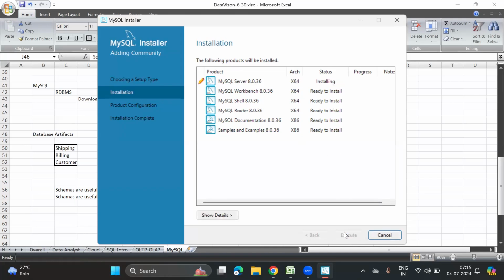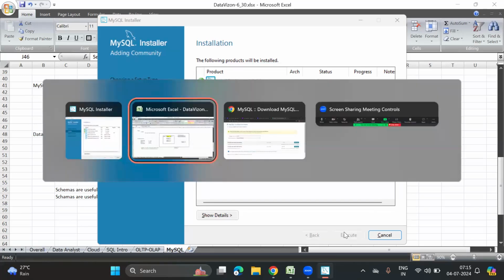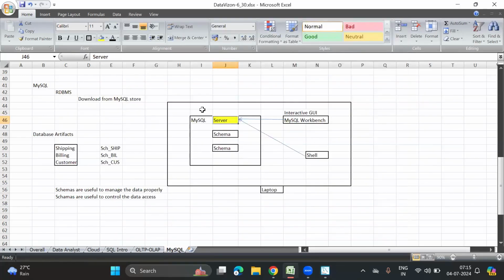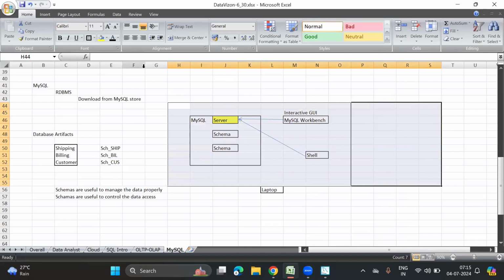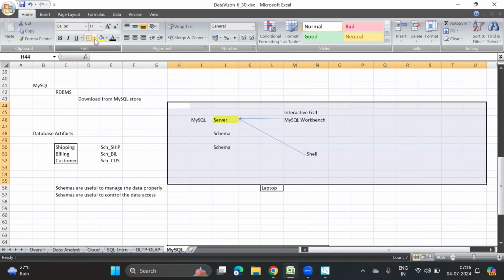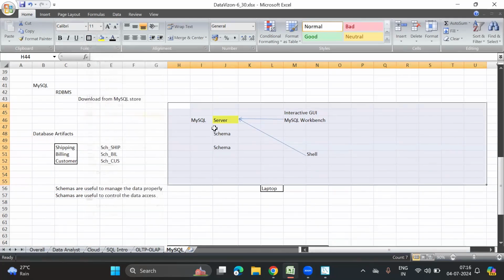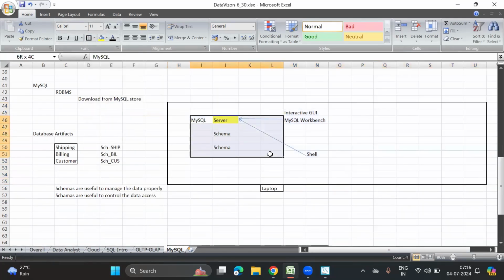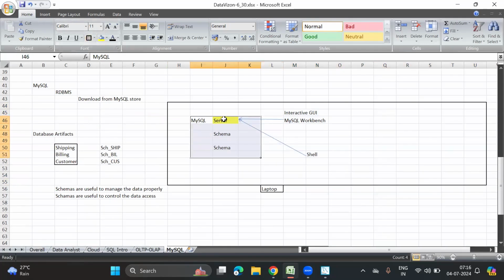Let's execute this. First of all, it will download and then it will install. And this diagram, which I just created, is going to be very helpful. I need to increase the size. Right now, we are just going with the installation of MySQL. This is the MySQL server, and I can make it smaller. And this is the server, which has different things.